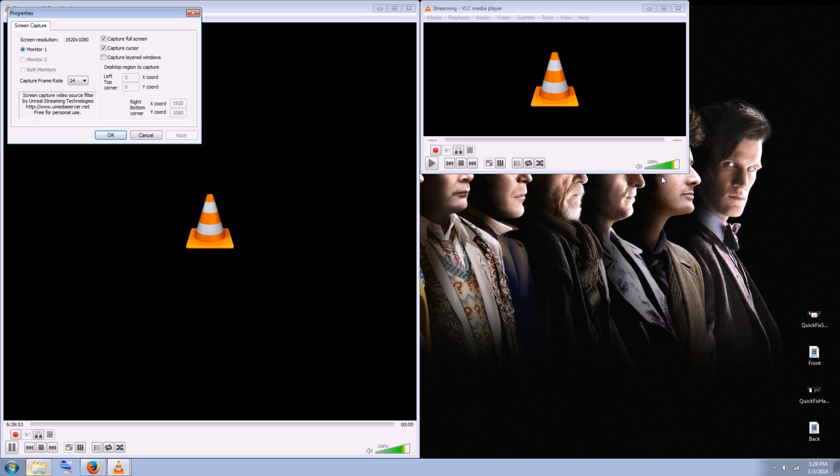Now once you press start, it's going to pop up the screen capture video properties. Like I said, you could capture with your screen, capture one monitor, two monitors, both monitors. We already set it at 24, so then move that. It could capture full screen, or you could capture part of your screen, half your screen, a quarter of the screen, whatever you want. Yeah, that's pretty much it.